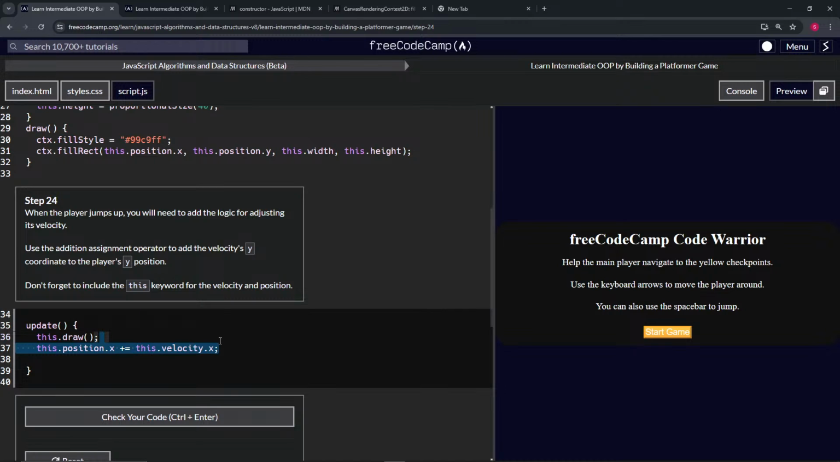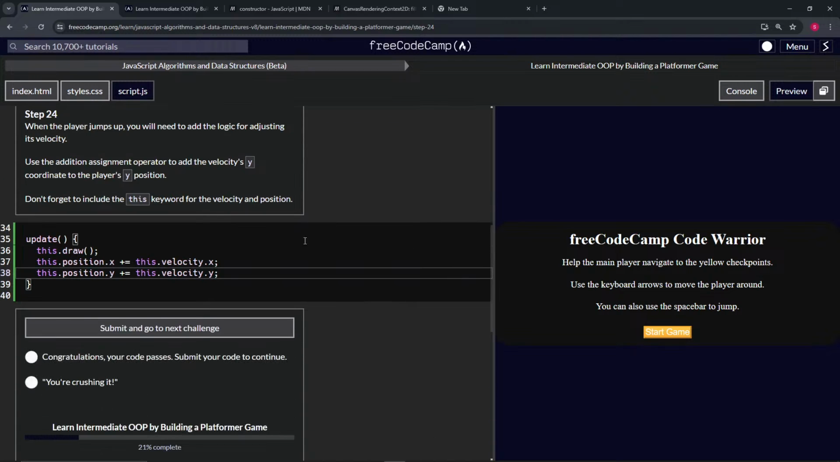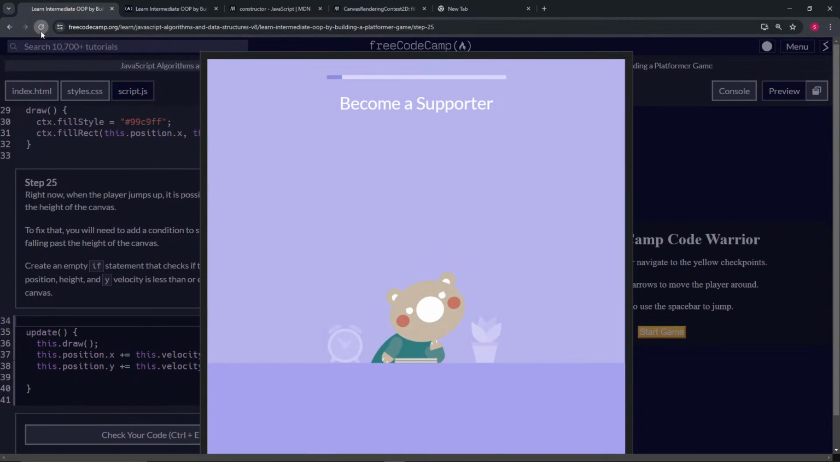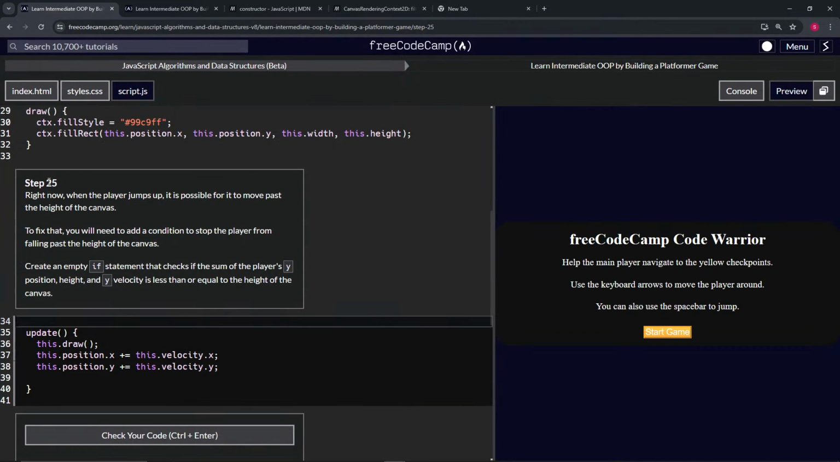We'll just take it from 37 to the end of 36, drop it off. We'll highlight 38 in the end of 37, drop it off like this, and just change the x's to the y's. All right, let's see if that works. Check it, looks good, and submit it. All right. Now we're on to step 25.